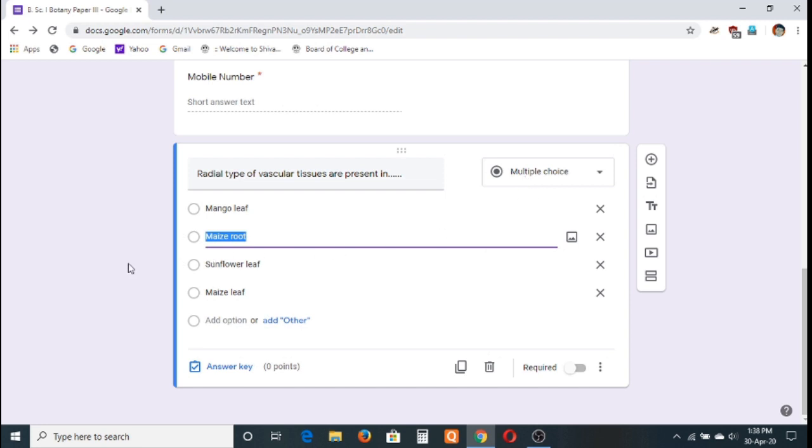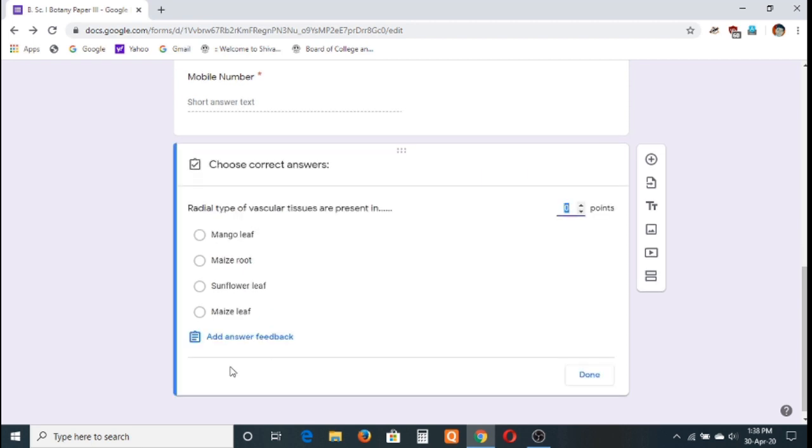Now we have to add the answer key, and you have to assign the points. This is very important. I have given this question 1 point, that is 1 mark, and I have selected the answer. Now this answer will be visible only to you, it will not be visible to the students.